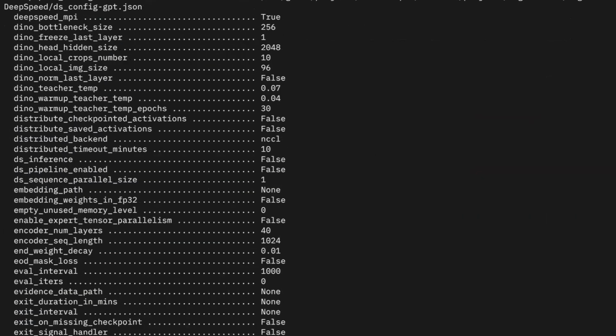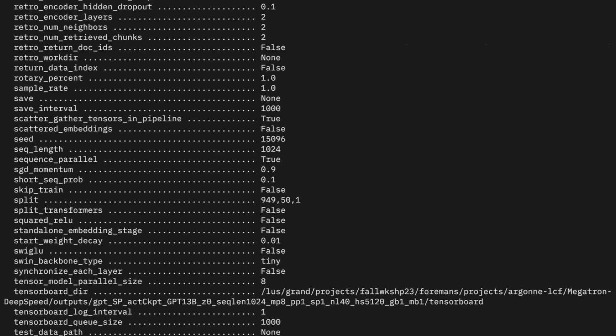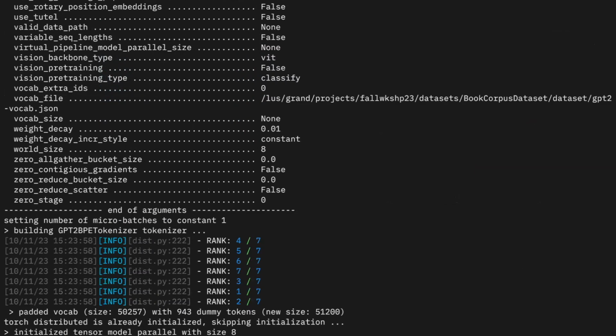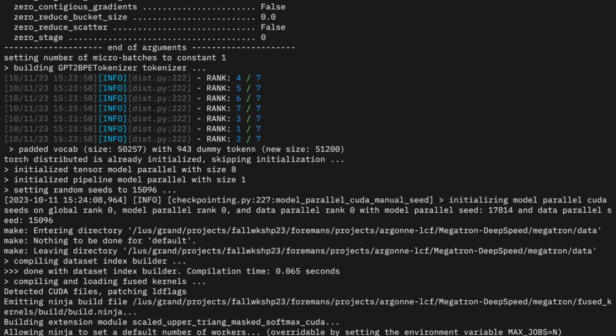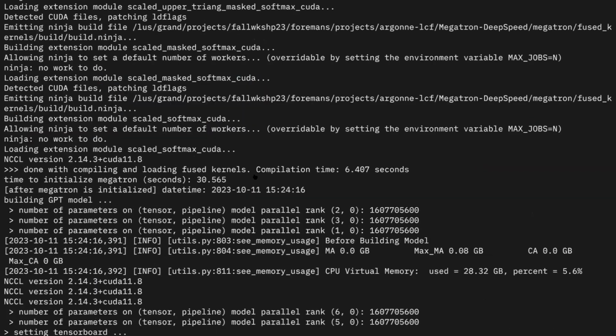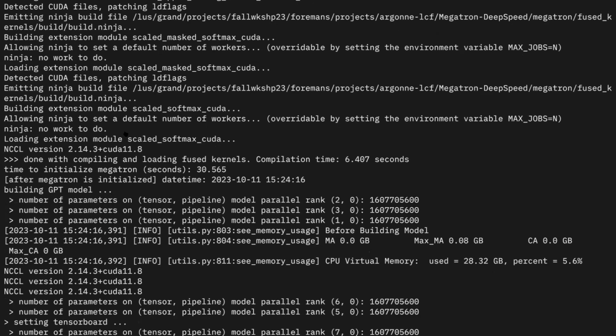And then it does this nicely formatted printing of all of the environment variables that it received. Here's an additional check that it's actually getting initialized on all of the ranks. It checks to see if these fused kernels are already built. In this case, they were, so it'll just load them. If they weren't, and this was the first time you were running it, it would then try to build them. If it fails, then that's a problem, and it was something I was working through last night.